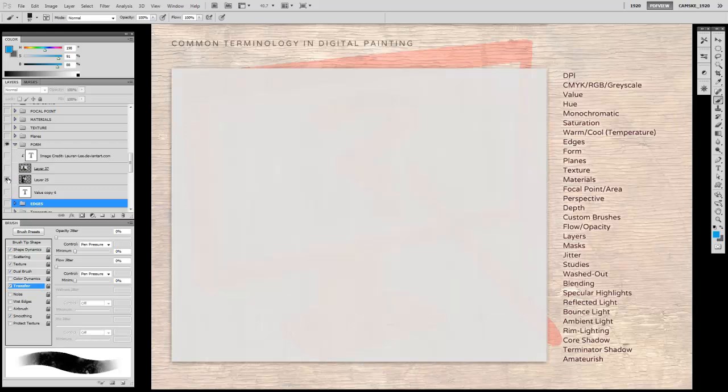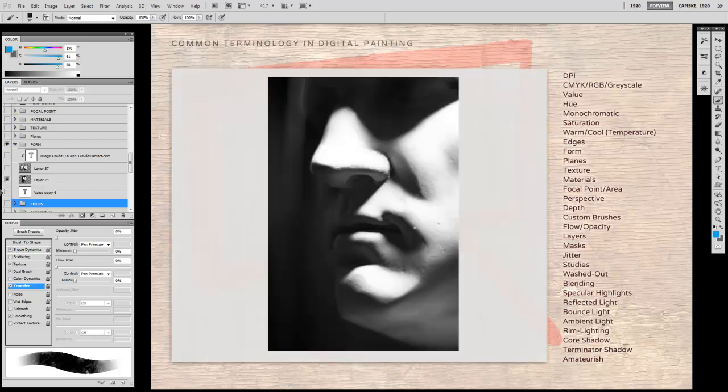So if we have a look at this cast here, we'll notice that we can understand the three-dimensionality of it by the different value shifts. As the form turns, the value changes also.